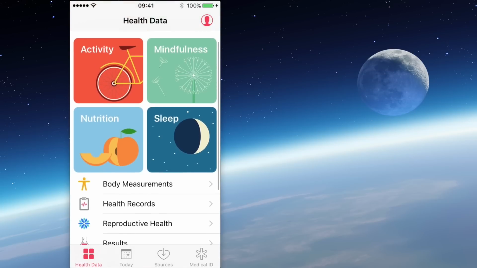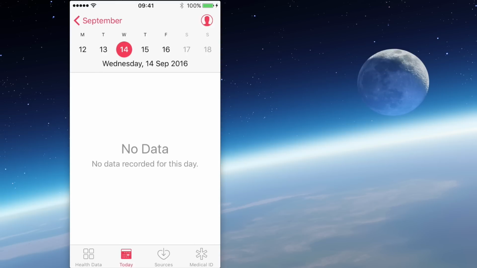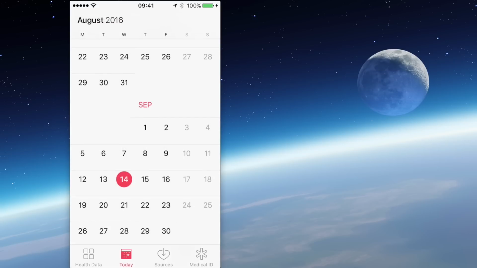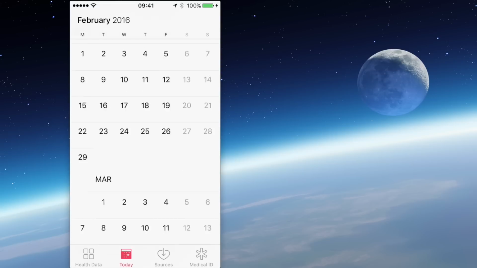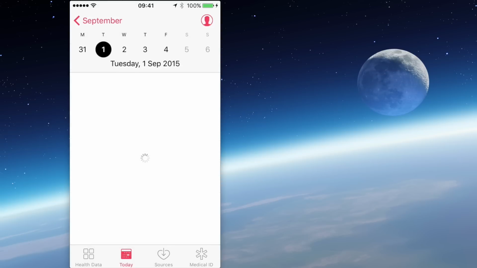Another thing that Apple have done is they've come out with a new feature called Today. If we just tap on the Today section, we can see that today I haven't recorded any data, well certainly not on this phone. I've got a lot of data on my main phone, but there's nothing on here. If I take you back a year, you'll be able to see very easily what we're talking about. Let's have a look at September the 1st.